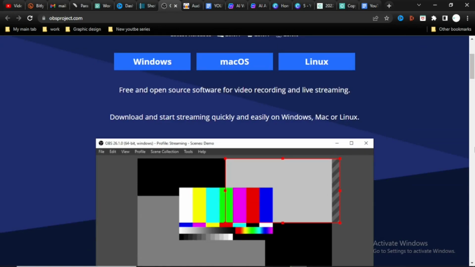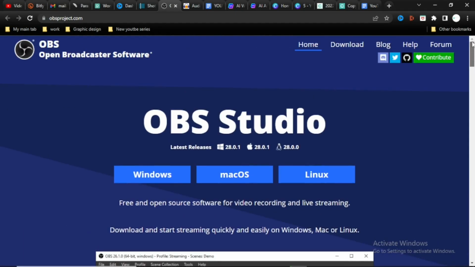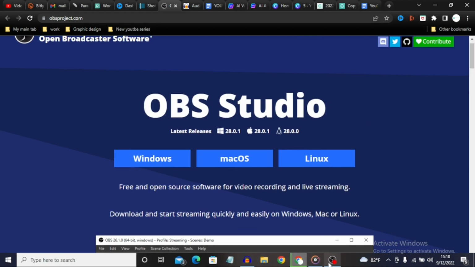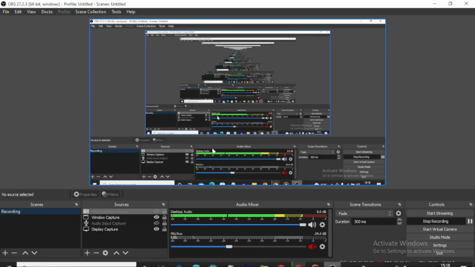OBS is compatible with a wide range of different live streaming services, and you can easily start streaming by simply entering the stream key for the streaming service. OBS for me is simply the best for screen recording, and that's what I basically use it for right now, and that's why I use it.